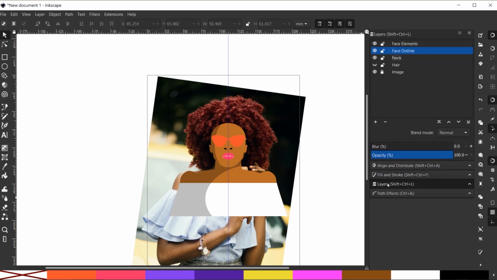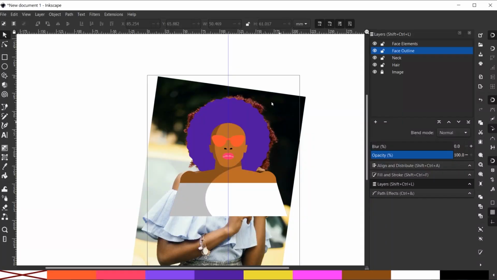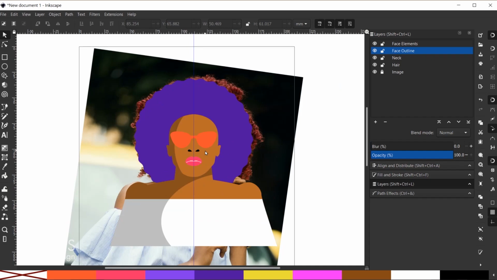So let's come back over here to the Layers panel, unhide the hair. We are almost done. Now it's time to add some detail. We're going to add detail to the hair as well as the sunglasses, and we'll finish off by adding some earrings and a background of this. So hold Control, zoom in using the mouse wheel.